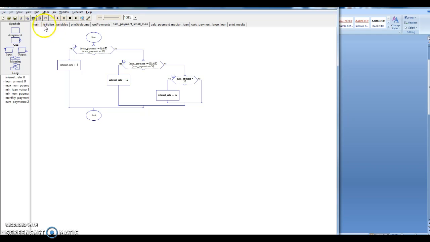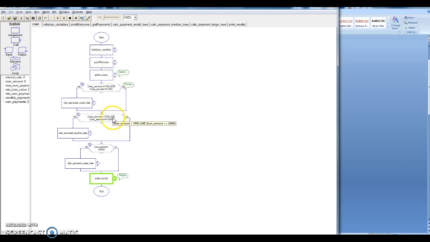Okay, so let's go back to the main. Based on what I have here, right here I got the user to give me the number of payments and the loan. And then I calculated the interest rate. Here I calculated the interest rate. Here, I calculated the interest rate.